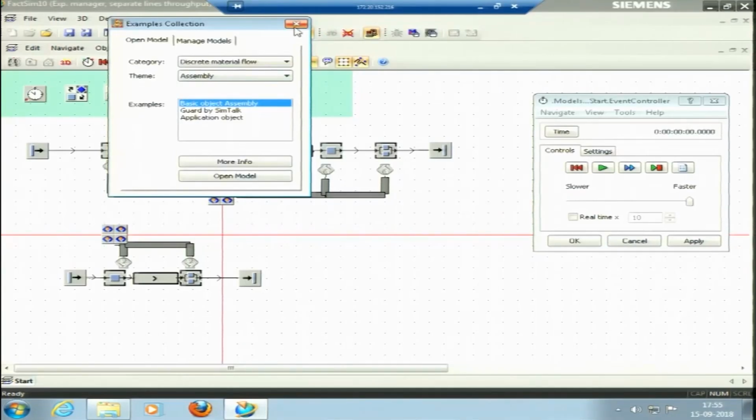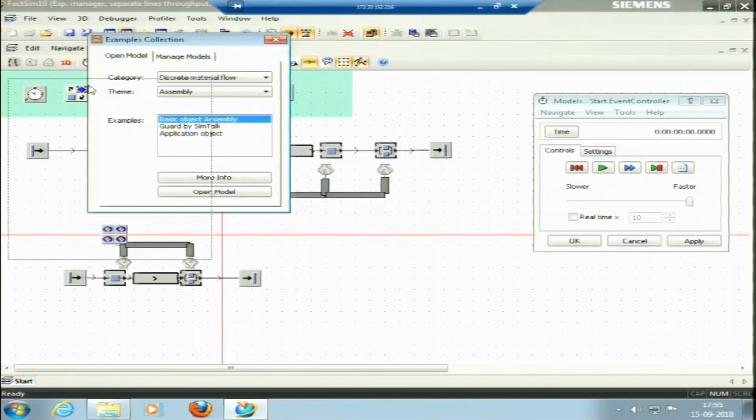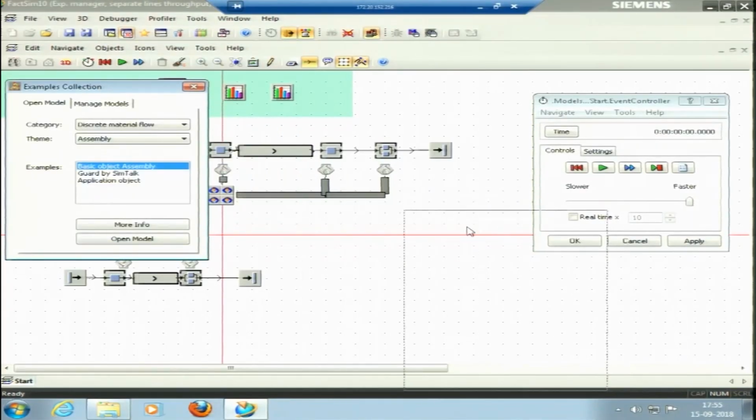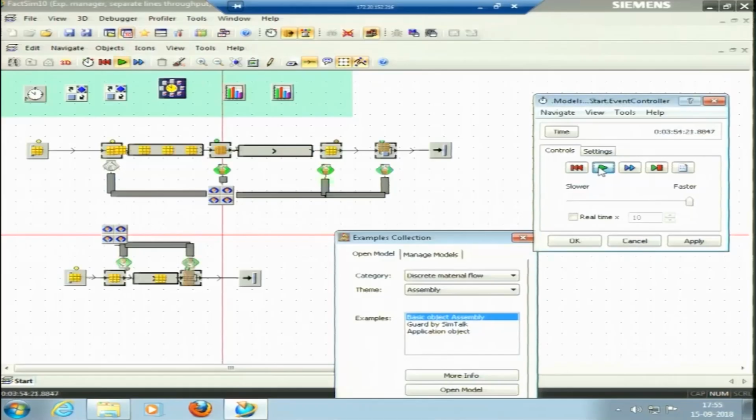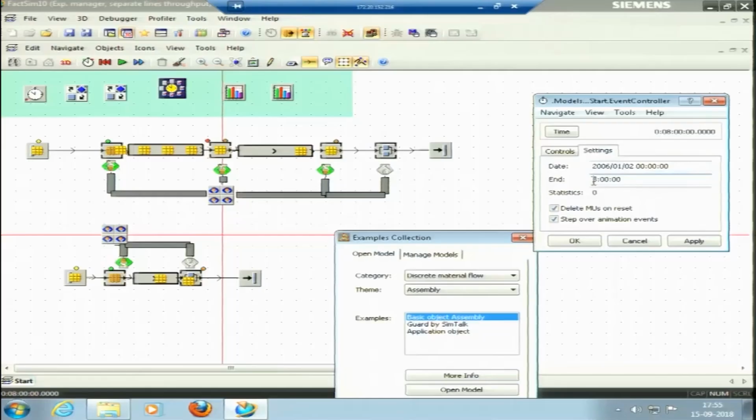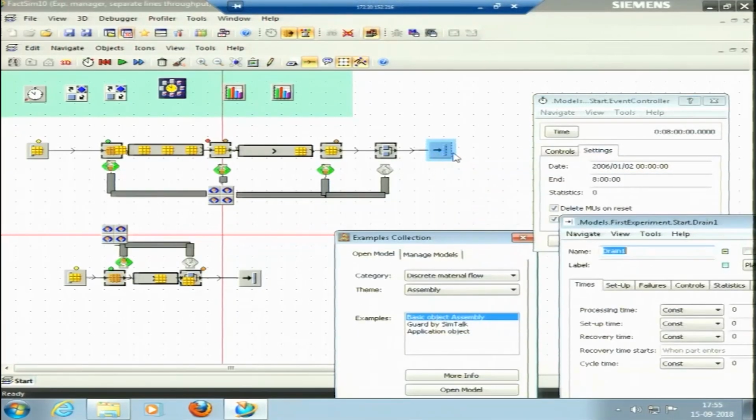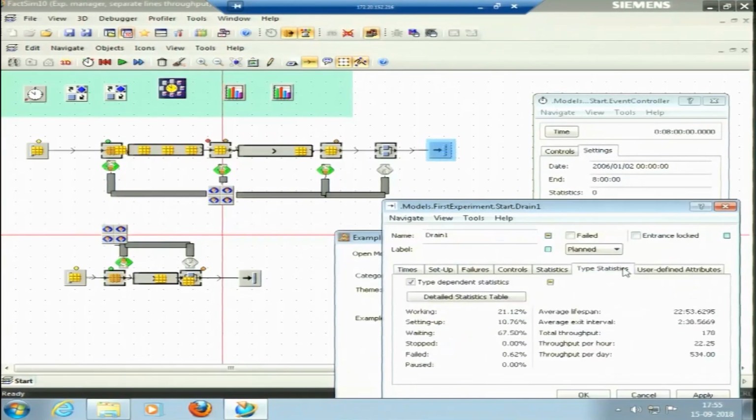Okay, this is one of the models in which we have used the experiment controller. You can see if I run the model, it has run for 8 hours in the fastest position, because I had put the end time as 8 hours. I can see the throughput here, the total number of components manufactured in a day. This is throughput per day, 534 pieces, and throughput per hour is 22.25 pieces.